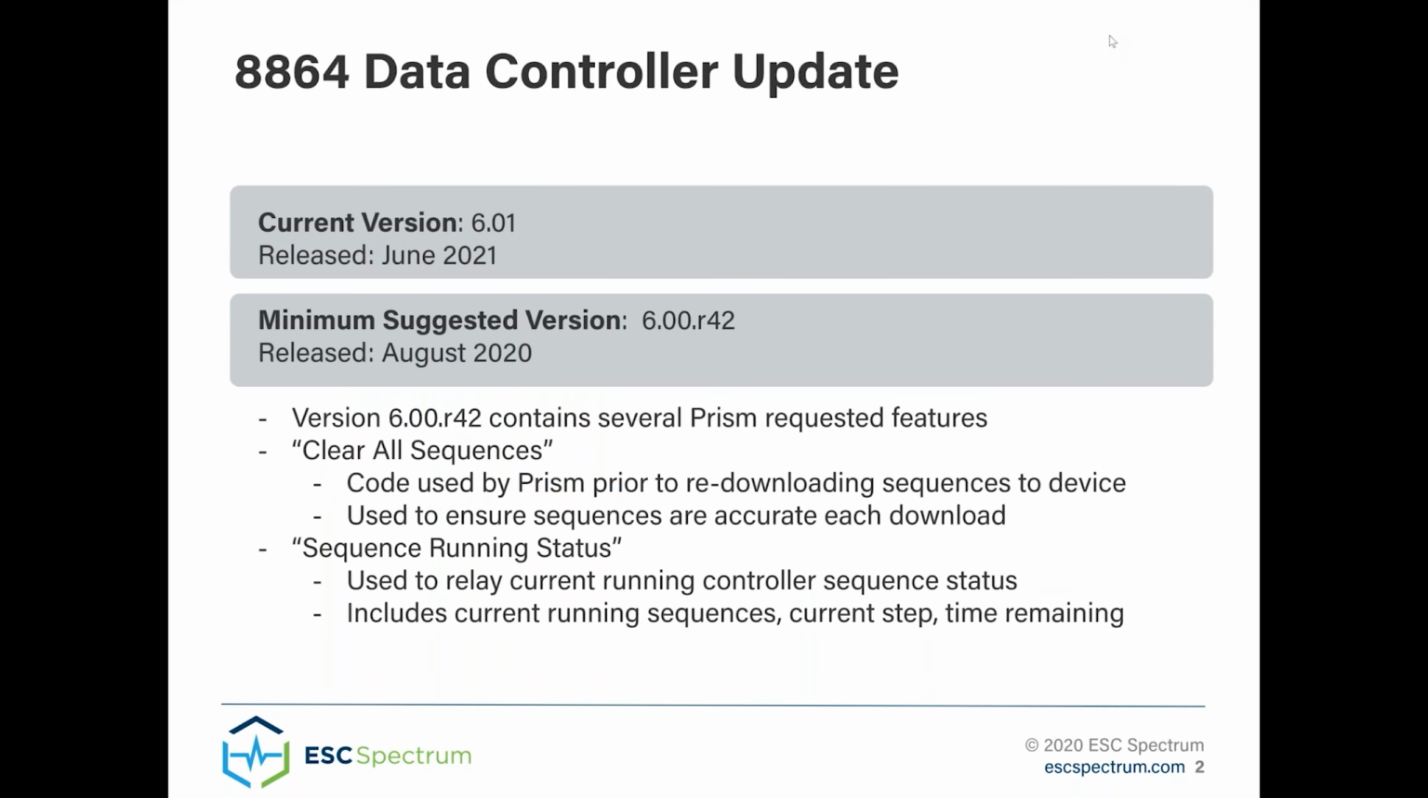Okay, I wanted to start by going over the 8864 data controller update, giving you an update on the 8864 data controller hardware side of things. The most current version of the 8864 firmware is 6.0.1, I believe, and I think that was released, if not today, sometime this week maybe. So it's the latest release here in June 2021. And if you haven't upgraded to that, I would recommend doing that as soon as you can, or making a plan to go ahead and update the firmware on that.